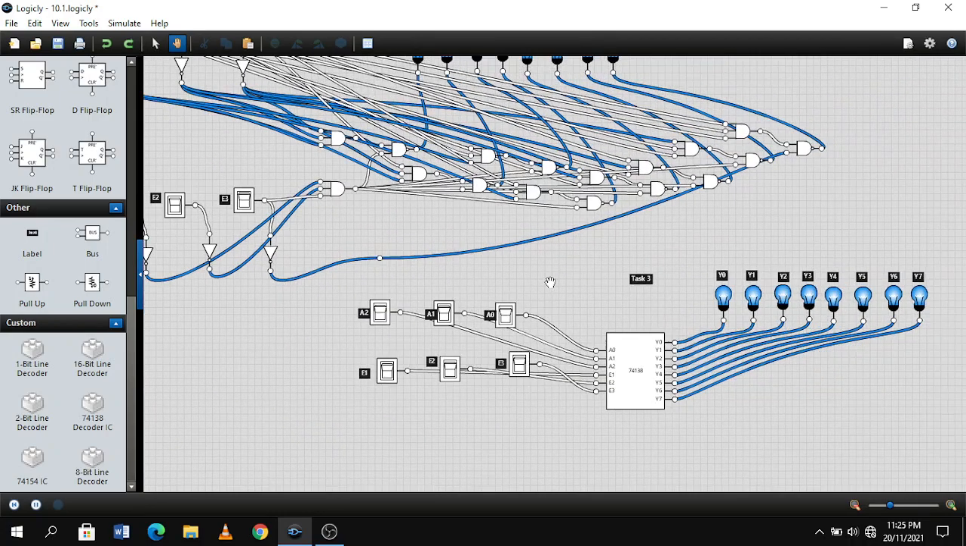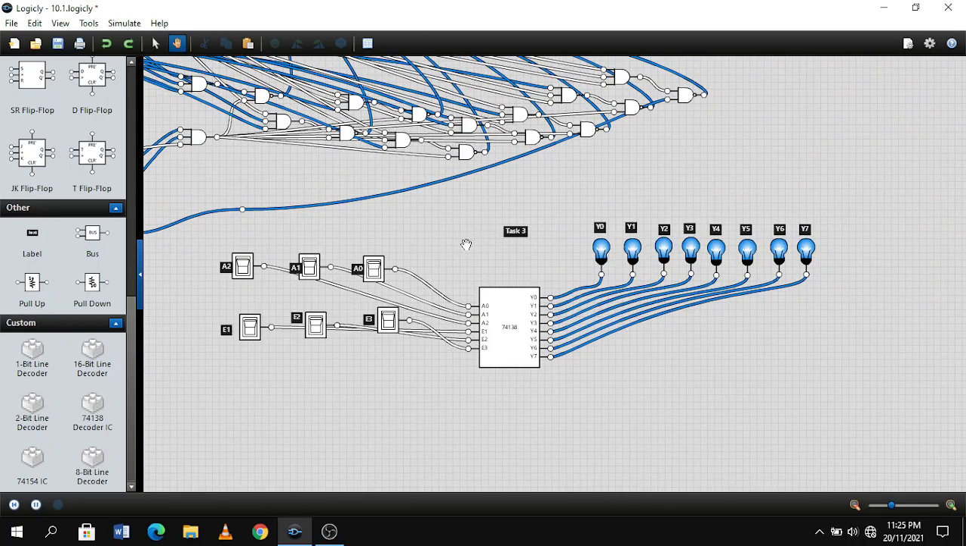So I'll move on to my task 3. And this time, it is the 74138 IC. As you can see, the IC must be active low, meaning if the EN pins are at logic 0, this is where the circuit is working. So I'm gonna test the truth table.